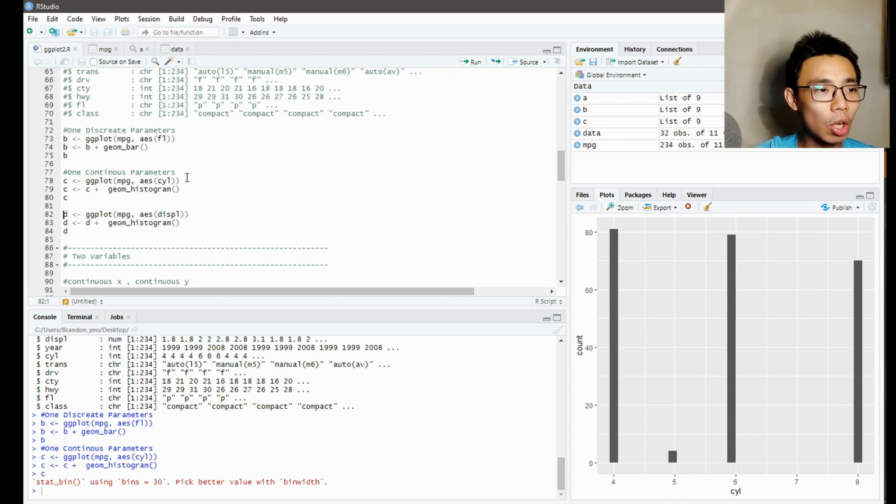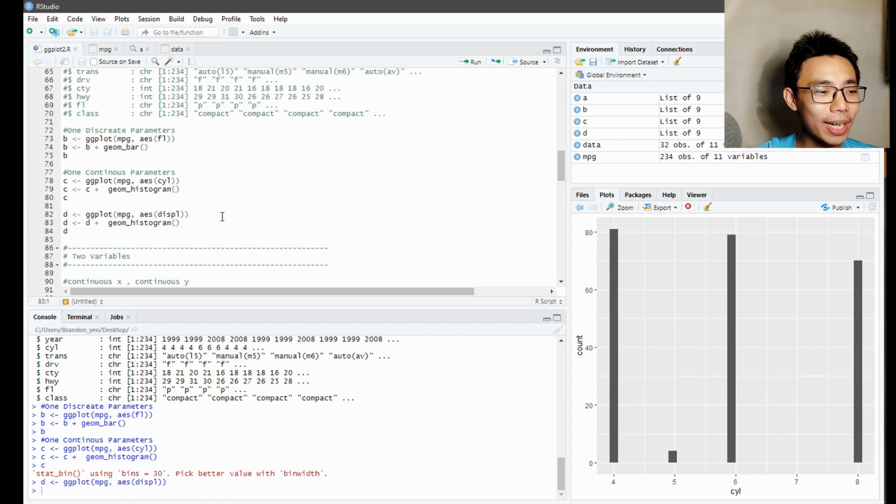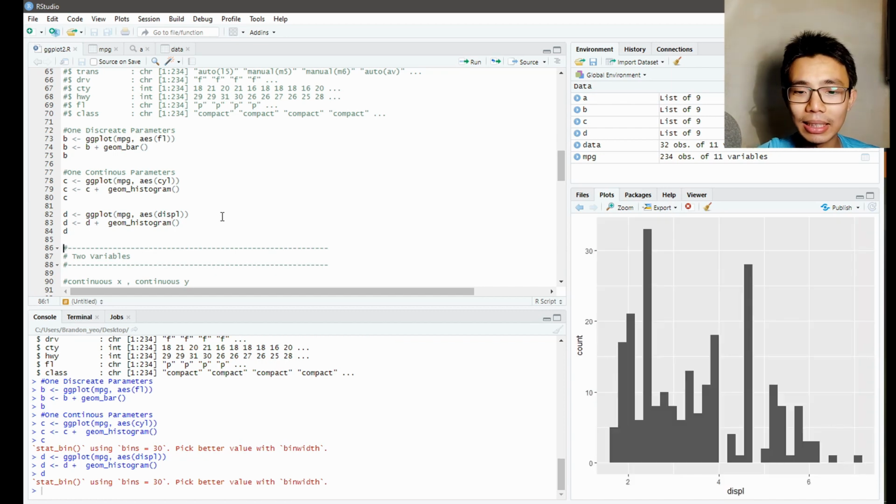I feel like this is not a very good example of a histogram, because the cylinder is not a very good continuous data over here. So we'll try another one with displacement.